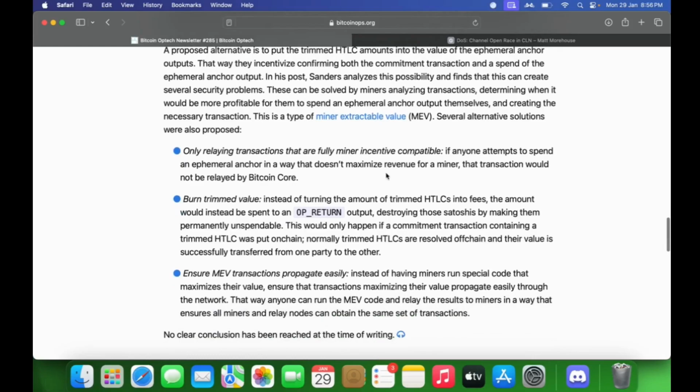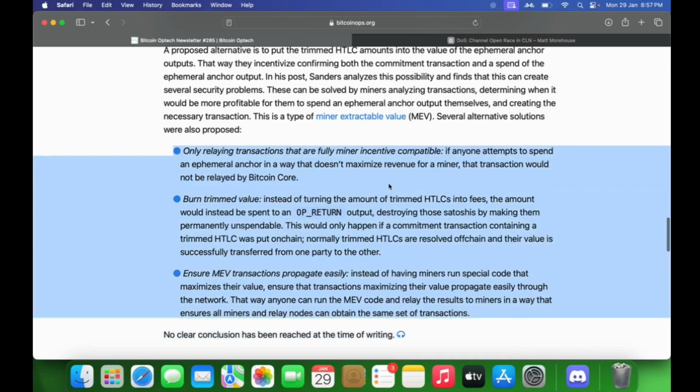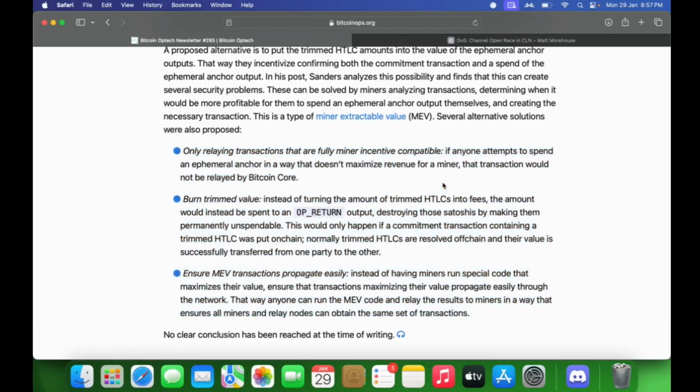Okay, and there was discussion going around how to optimize this process, and these were the three prominent suggestions that came. The first: only relay transactions that are fully miner incentive compatible, if anyone attempts to spend an ephemeral anchor in a way that doesn't maximize revenue for the miner. Meaning a mechanism should be in place so that only a miner is able to leverage the value that has been transferred from the trimmed HTLCs, and nobody else. Like for instance, the coinbase transaction, nobody else can claim it. It's only the miner that gets it, right? So there should be a mechanism to ensure that the value transferred from the trimmed HTLCs is only leveraged by the miners.